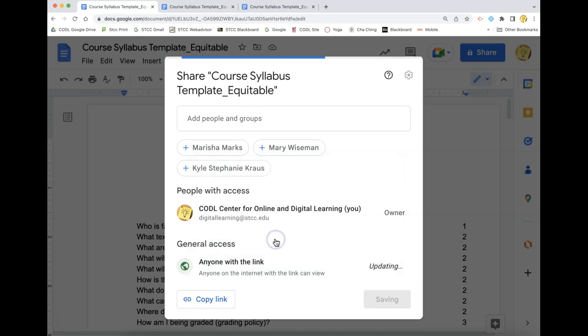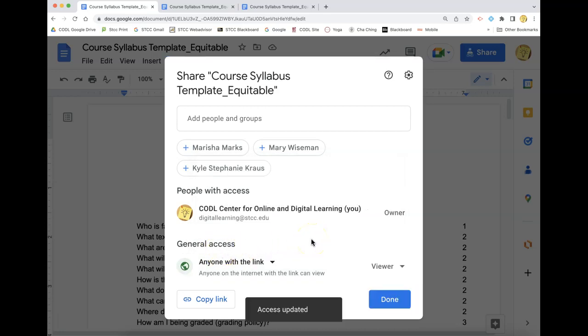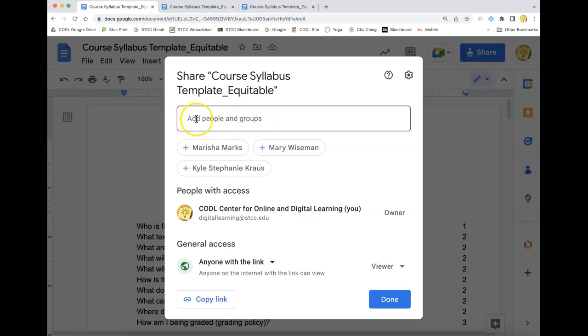the link. If you don't want to use anyone with the link as your sharing option, you can also add specific people or email addresses to the Add People and Groups area. However, anyone with the link is generally the fastest and easiest way to work with this feature.